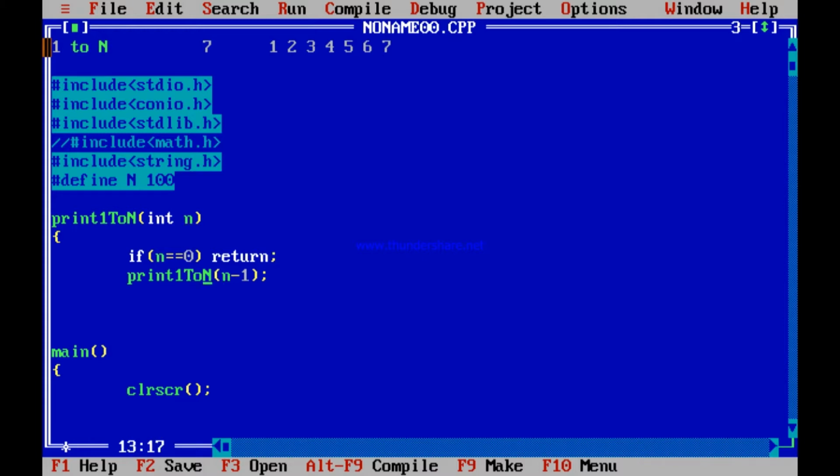Still not 0. Again called. In the new instance, n is 3. Still not 0. So next instance, n is 2. Still not 0. In the next instance, n is 1. Still not 0. And again called, in the next instance, n is 0. And when it is 0, you are saying return.